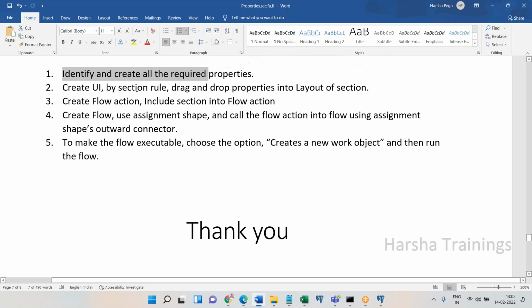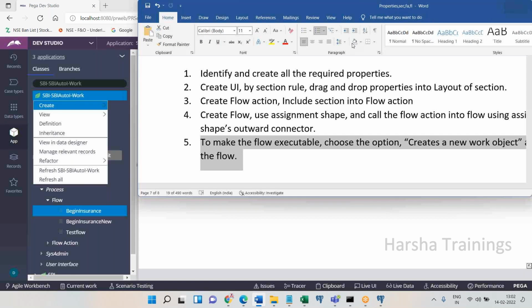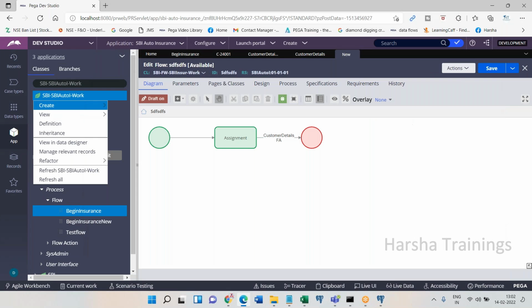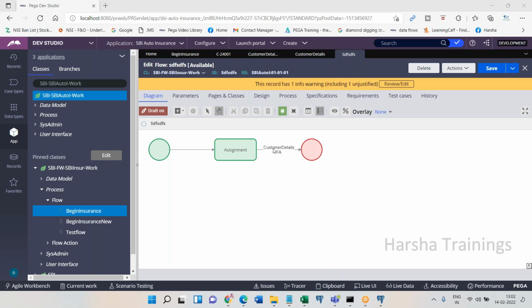Identify and create all the properties, create the UI by section rule, add the properties into the section, and then the flow action. Add the section into the flow action, and then in the flow, use the assignment shape outward connector to call the flow action into the flow, and the last step I'll tell you later. Understand? Everyone clear? So these are the basic template of steps that you need to deal with while you're working with Pega rules process, creating user interface and making it part of the transaction model.